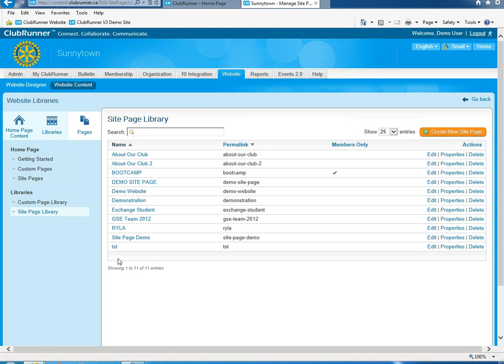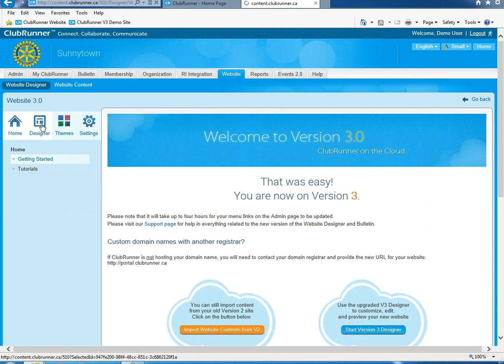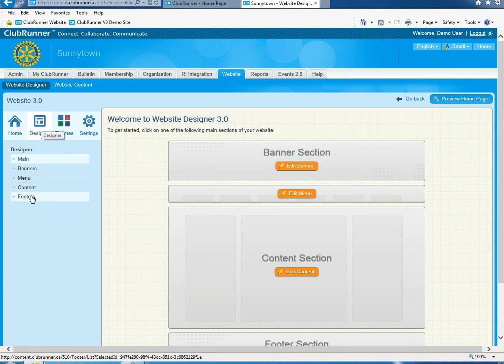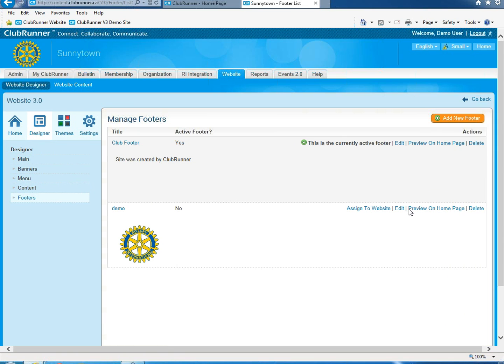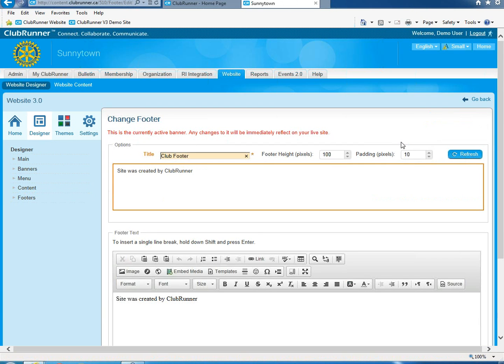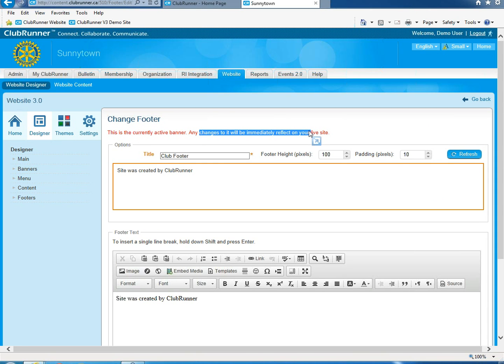Next, Barry is asking, can you insert pictures into footer? Absolutely. I can quickly show you that. If we go back to the designer link at the top here, and click on the designer button, we'll click on the footer section. We'll look at our very simple one and click the edit on it. You're getting a message at the top here saying that this is currently the active one, so any changes that you make will be immediately saved onto the live site.